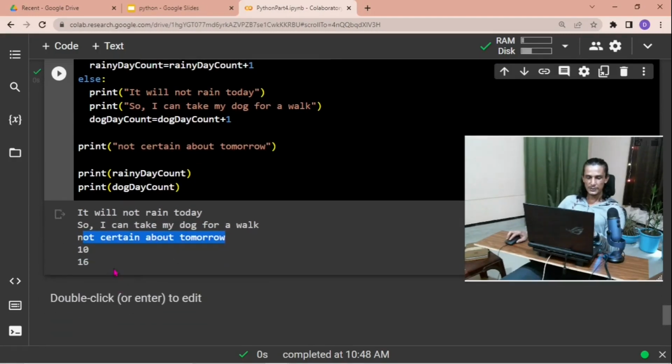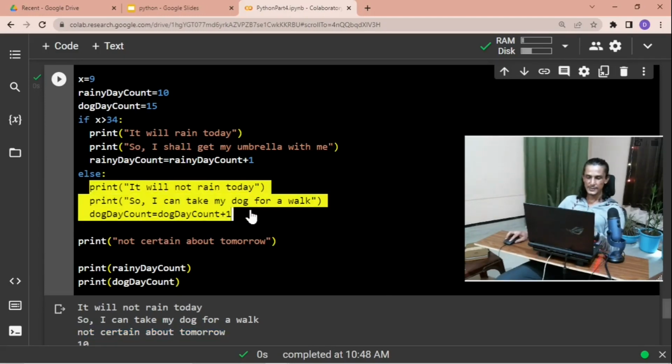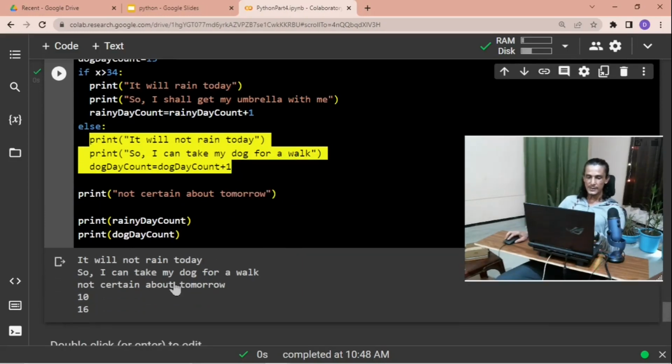And after that, you're printing the rainy day count and dog day count. Rainy day count, you have not changed anything, so it will print 10. But dog day count was increased by 1 because of the execution of this else block. Because inside this, you have written this line, dog day count is equal to dog day count plus 1. So as a result, since you're printing dog day count here, it will print 15 plus 1, which is 16.